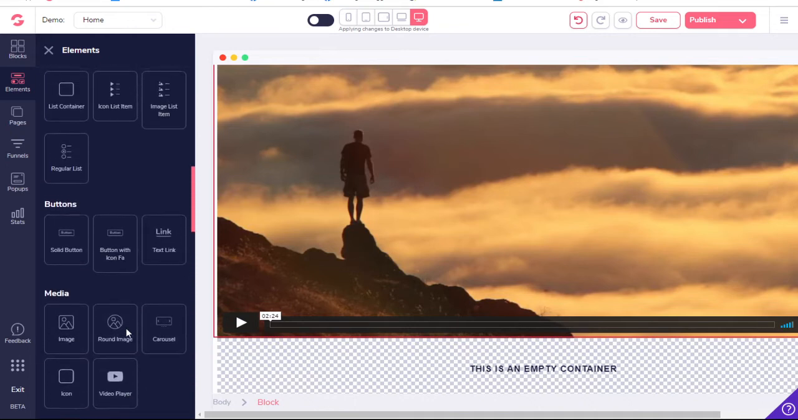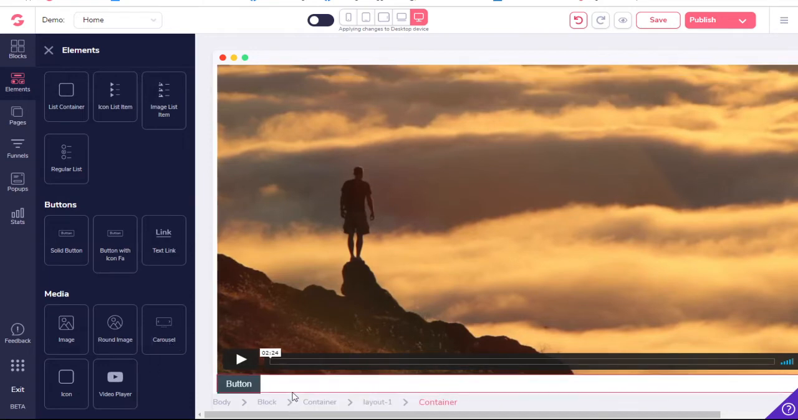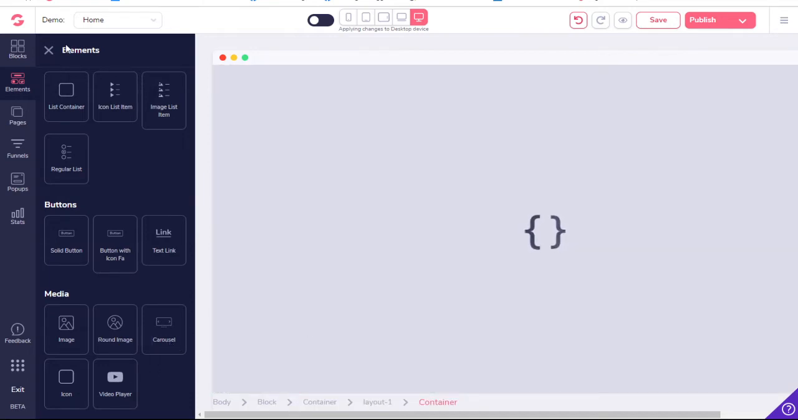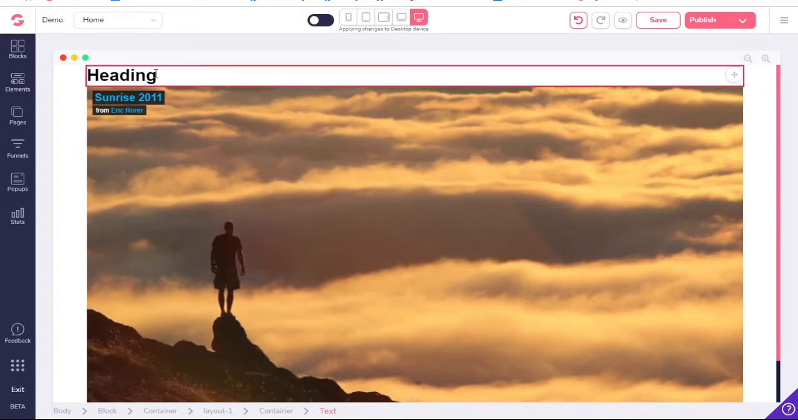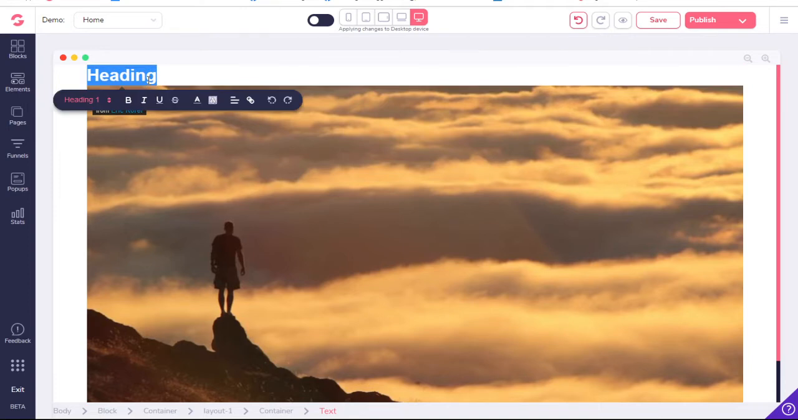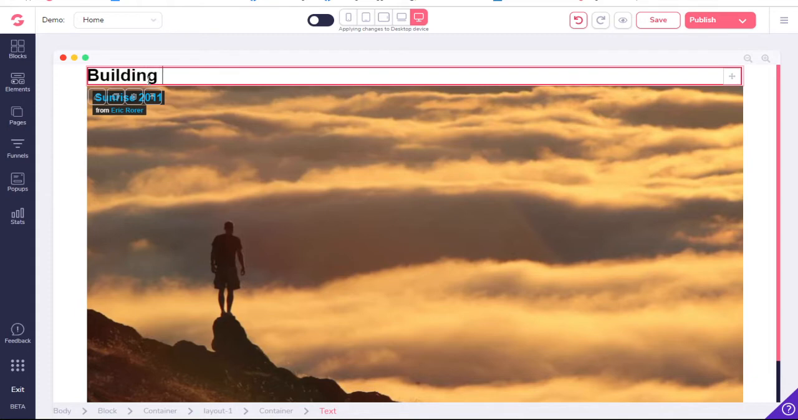So here, a button element. As we can see, we had 3 blocks here, and each block contains one element, and we can edit this individually, right? So we start with the heading. Let's say, for example, this website is all about building your website with GrooveFunnels.